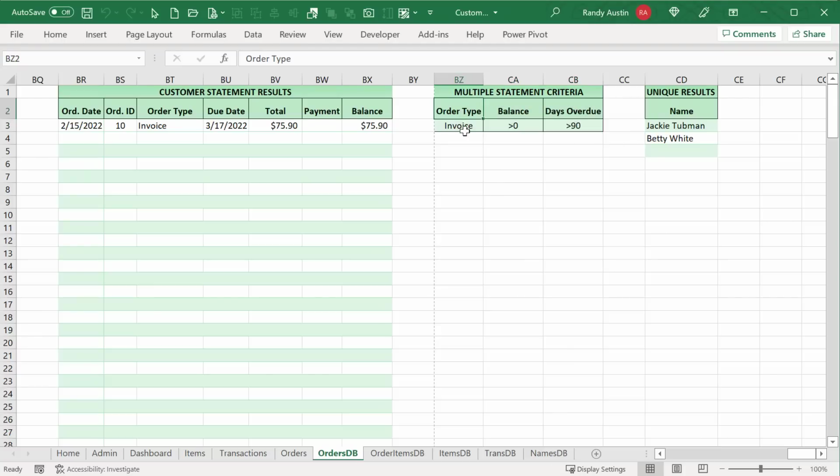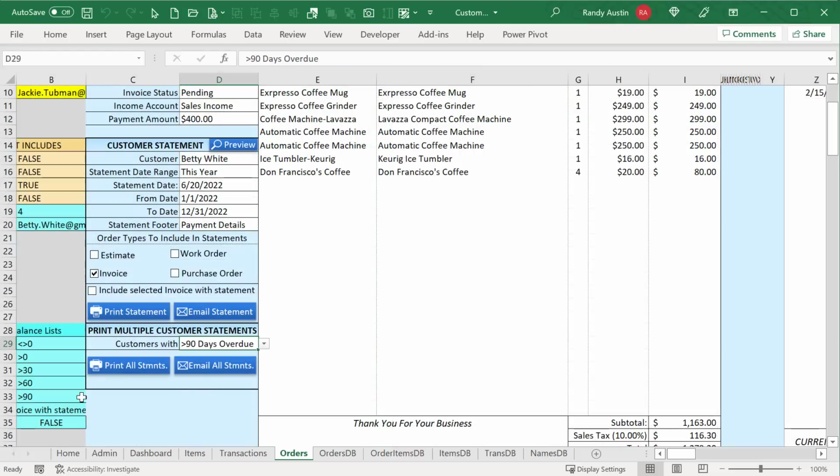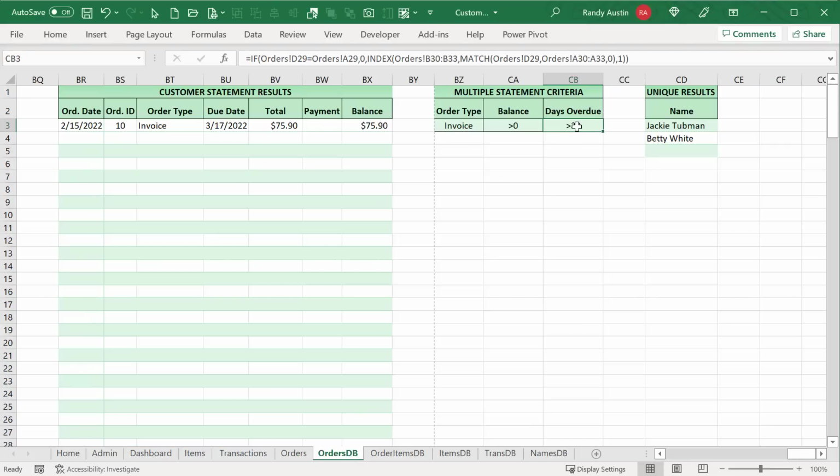So let's take a look at this. We know that the order type is going to be based on the invoice order because we're going to focus on that. I want to know the balance has got to be greater than 0. And what about the days overdue? Well, that's going to be a little bit different because that's dynamic. Remember, inside our orders, if we want it 30 days overdue, that's going to have to be 30 days, right? Not 90 days. So if we look on our database, we see that days overdue is now greater than 30.